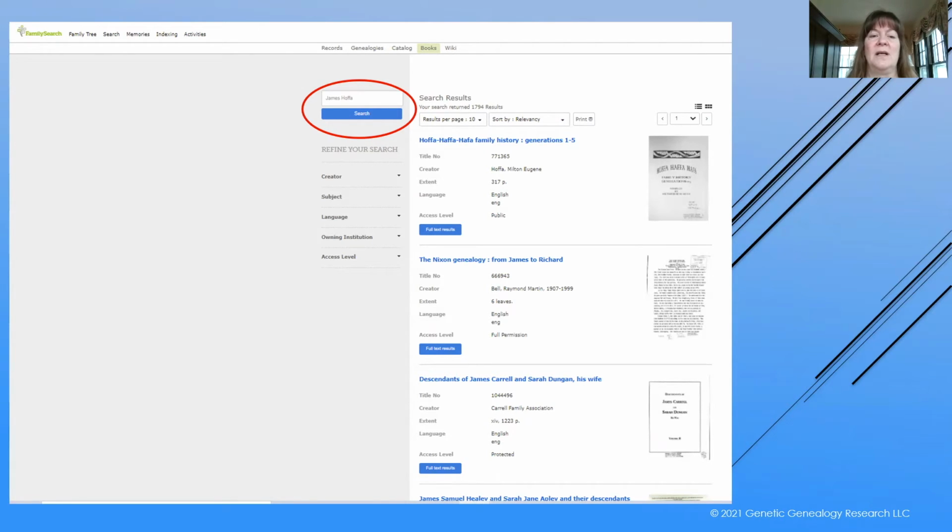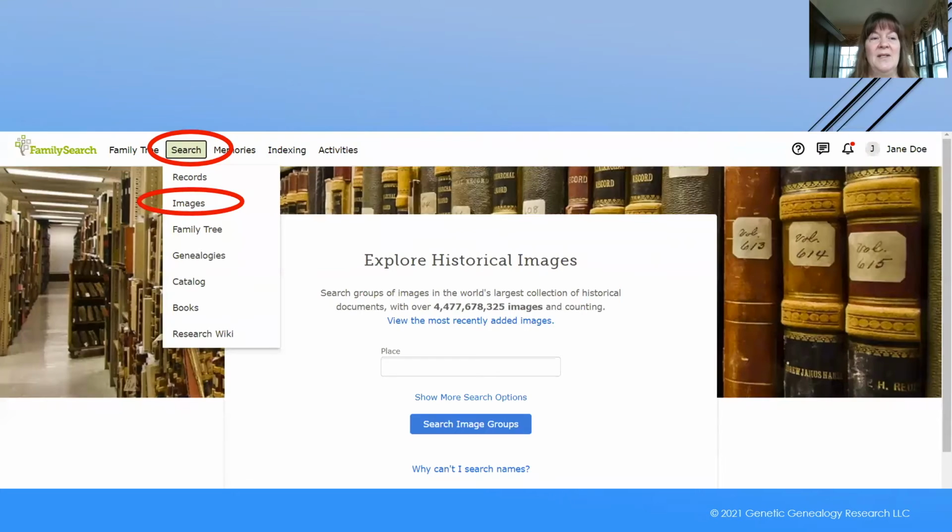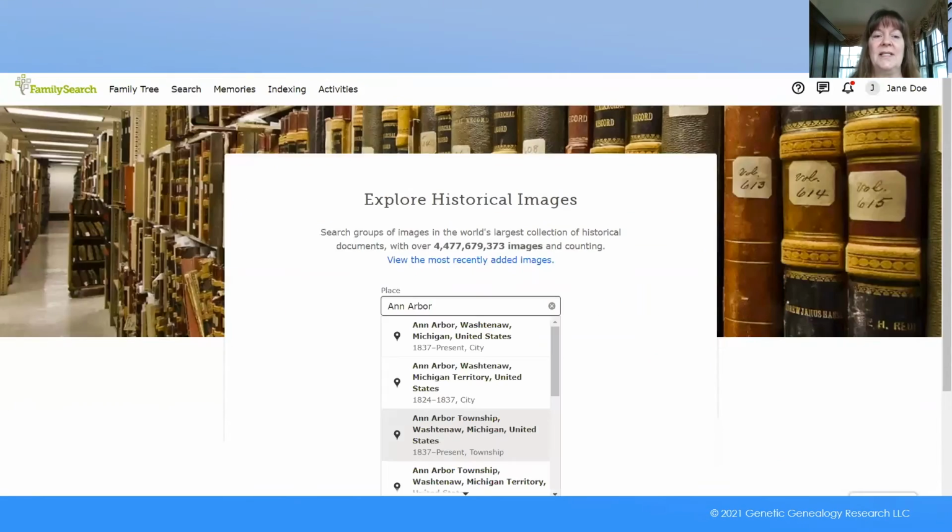The top one is Hoffa family history that somebody has put together. So this could be another great resource for researching Jimmy Hoffa, or for you researching your family or whatever lines you are researching. You can also simply view images, just browse images at FamilySearch. So let's take a look at that. So we would go again to search and we'll search our images.